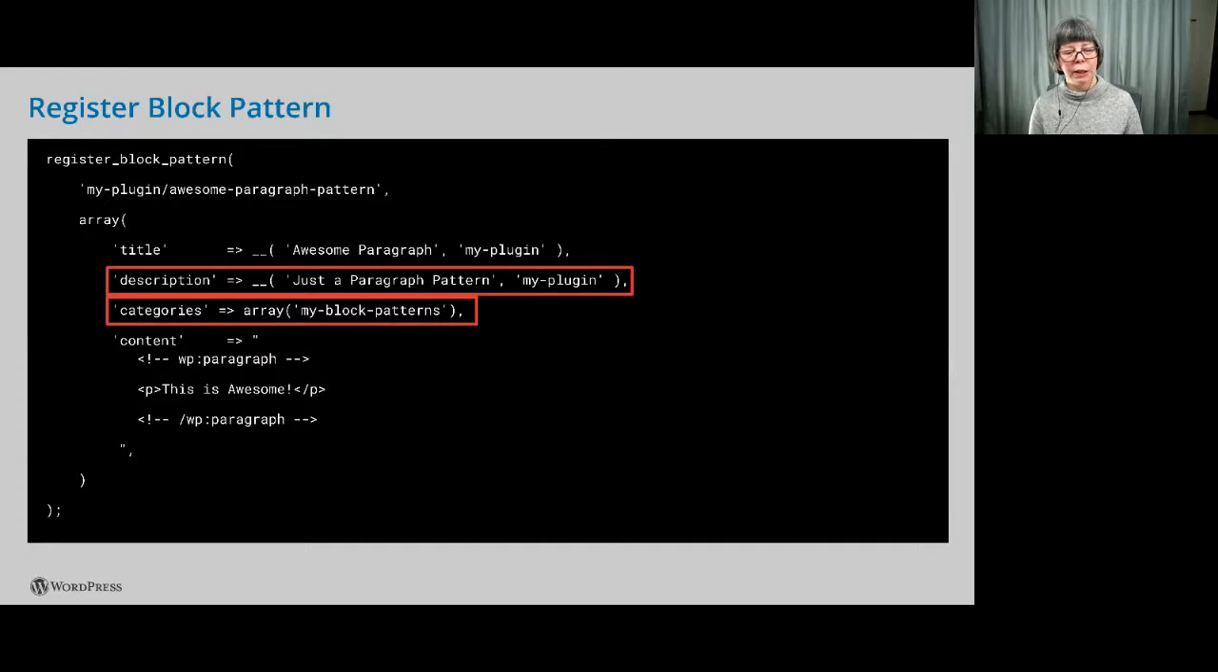The keywords could be useful. They're used for searching in the inserter. So if you wanted to keep your title short, but you wanted the block pattern to be surfaced with a few other variations of the keywords, then you could include them in a property in the registration code. I could see that being useful if you were going to create a plugin in the repo for other people to use, and you were going to distribute the code to a larger group of people. Those keywords could become very helpful.